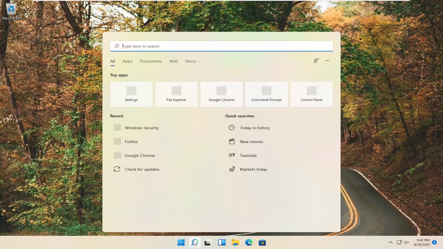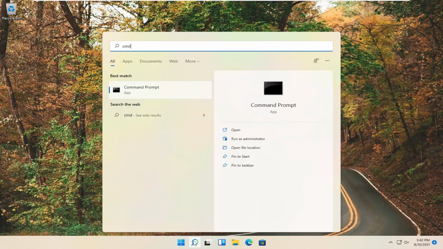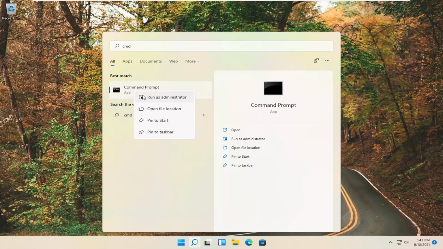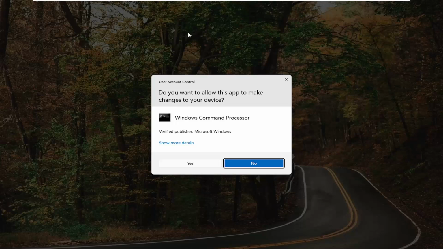So all you have to do is open up the search icon, type in CMD. Best result should come back with Command Prompt. Go ahead and right click on that and select Run as administrator. If you receive a User Account Control prompt, go ahead and select Yes.